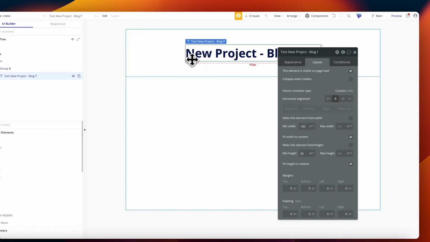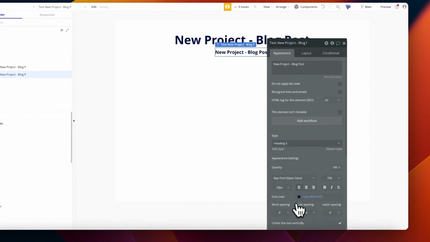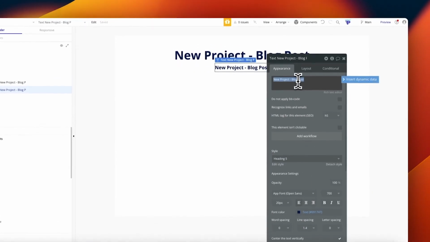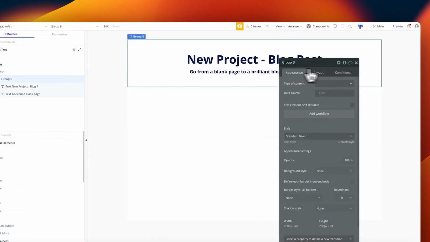Now underneath that, we also want to have a subheading. So we can Command C, Command V. It's much smaller. So I'm going to take a look and see what looks a little bit more appropriate. And we're going to add that in. Now we've got our heading.